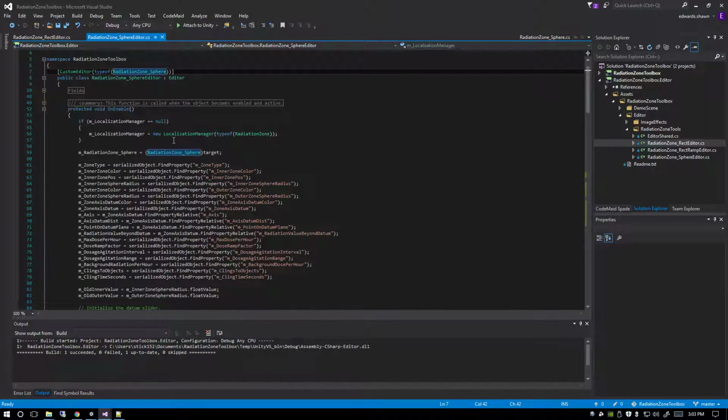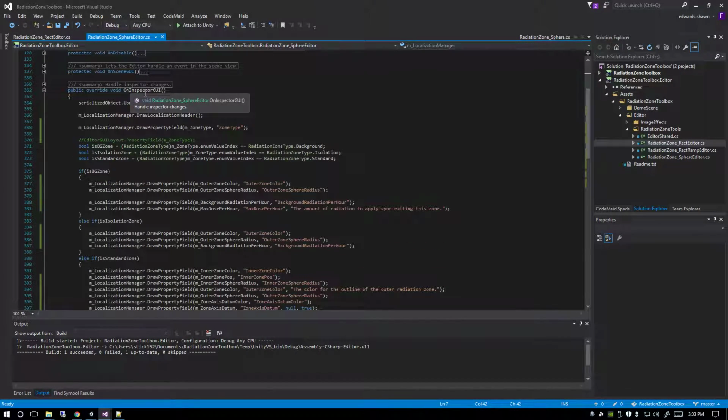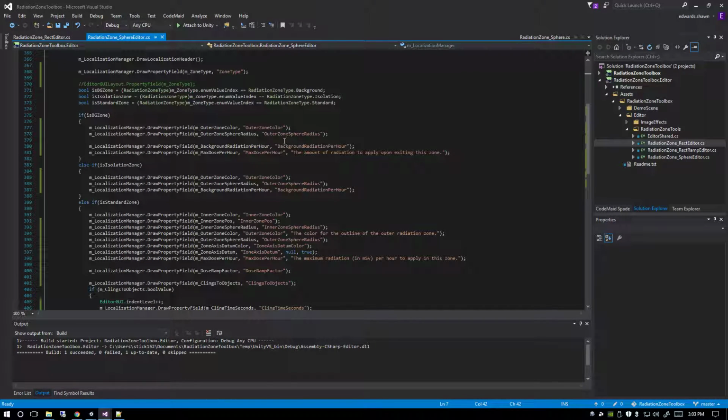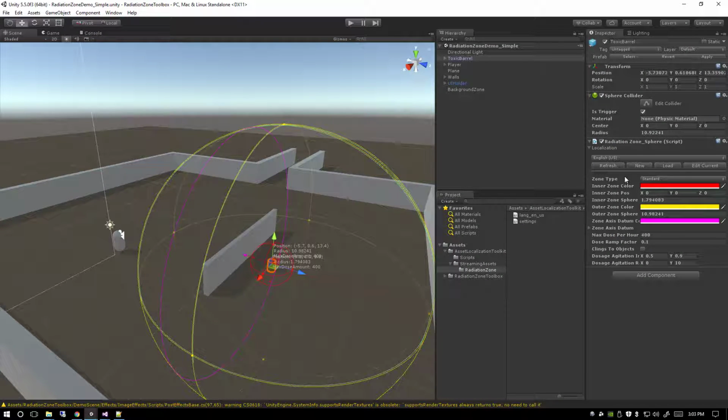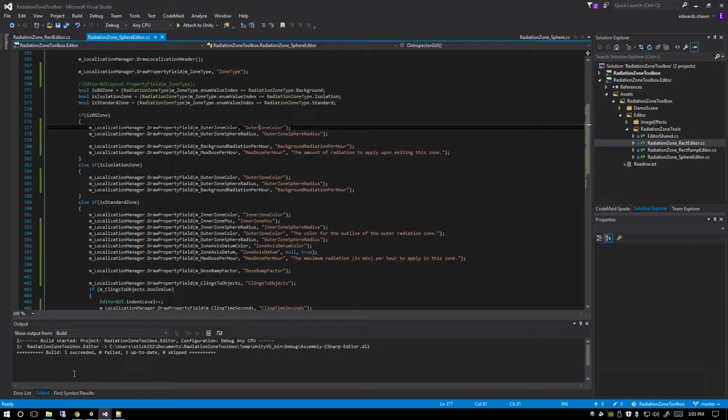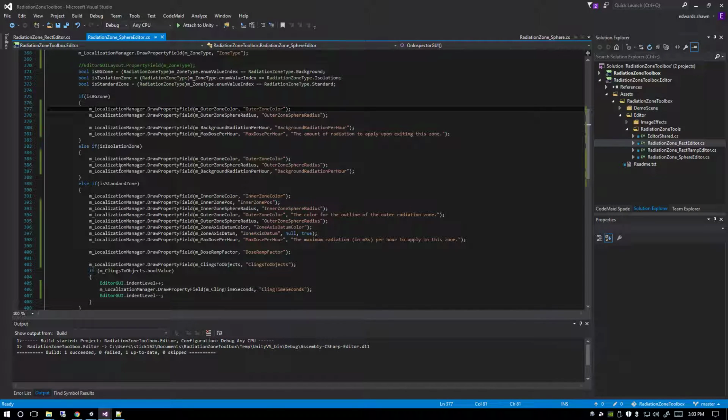But where I do specify it is in on-inspector GUI. I don't know why I said on-editor GUI before. Essentially, you can see here I'm using the default. If it's a background zone, then I just use the outer zone color, and that was specified as the color for the outline of this zone. Okay, so I'm just using the default. And then down in here, if it's an isolation zone, I'm using the default as well.